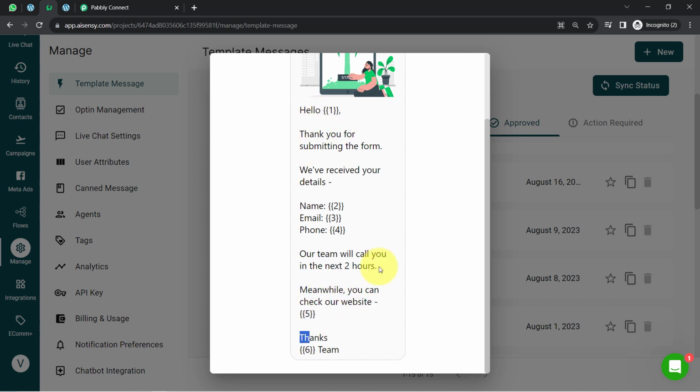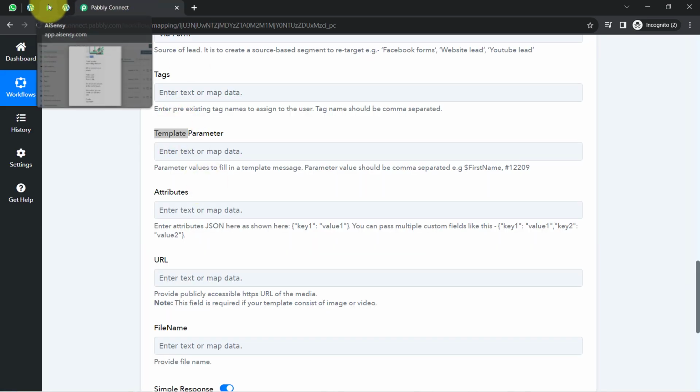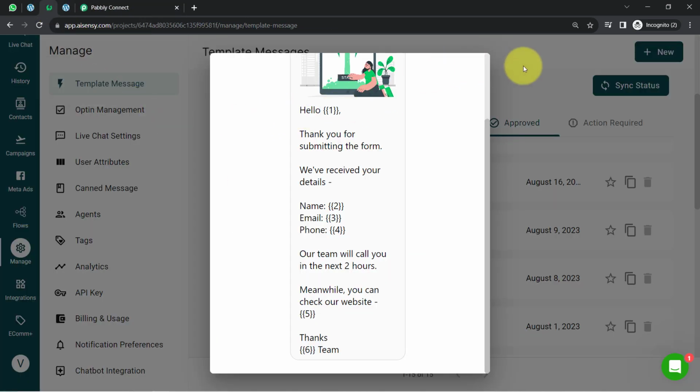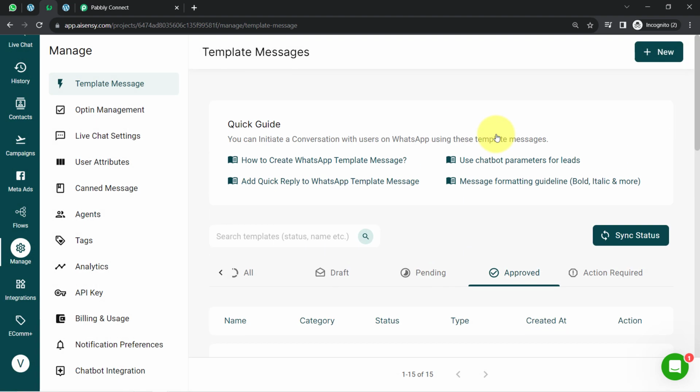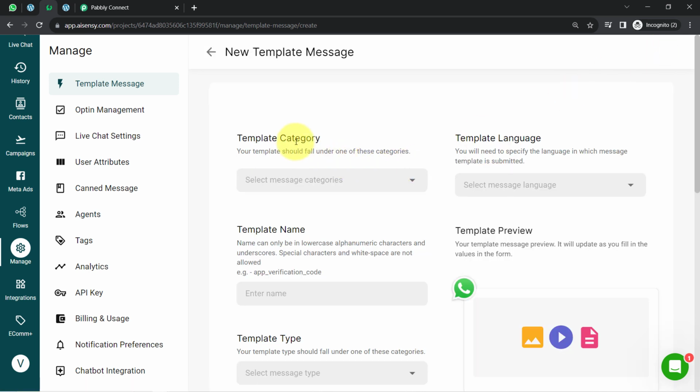So the same message will get sent to all your customers, to all the form submitters automatically and in real time. Basically we will provide the values in place of these variables from our Pabbly Connect dashboard. Let me show you this once again. This is the template I have created. And how you can create your template: simply click on this green button, that is plus new, and here you will find the option of template category.